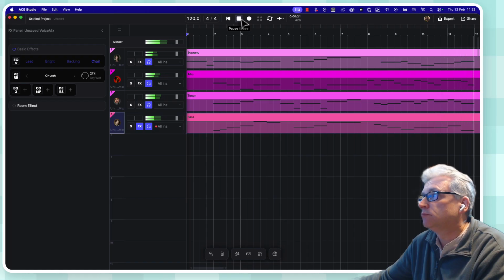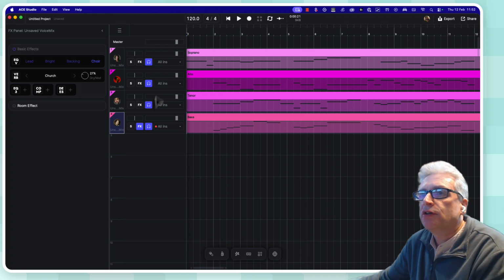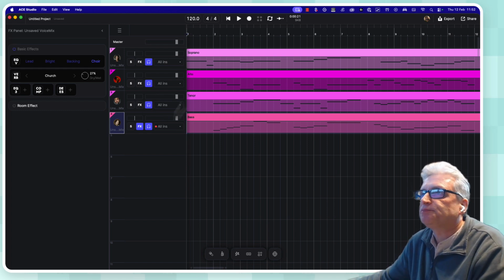Okay, it's pretty rough around the edges still. I'm going to show you another couple of techniques though.